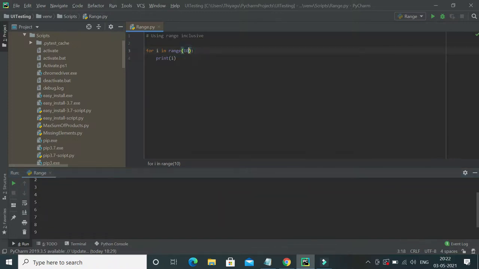Okay, so in certain situations when working with real-time problem solutions, you might be put in a situation where you want to include the final element in the range also, right? So in that situation, let's see how we can include the final element in the range, which is nothing but range inclusive.